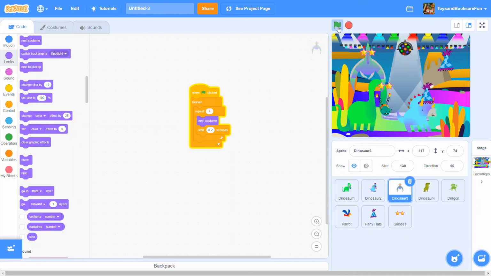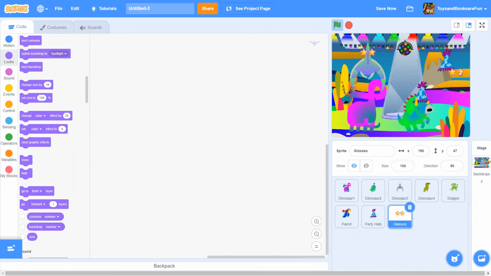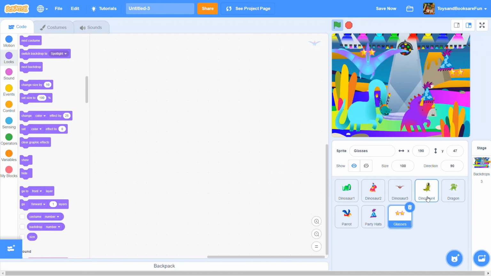Wow, what a big dance party we have here. Already so many people, so many dinosaurs are dancing. Look how nice it looks when he's looking the other way. You can only see one of them. It makes it look really realistic. Okay, now we're going to invite Dinosaur 4 to our party.